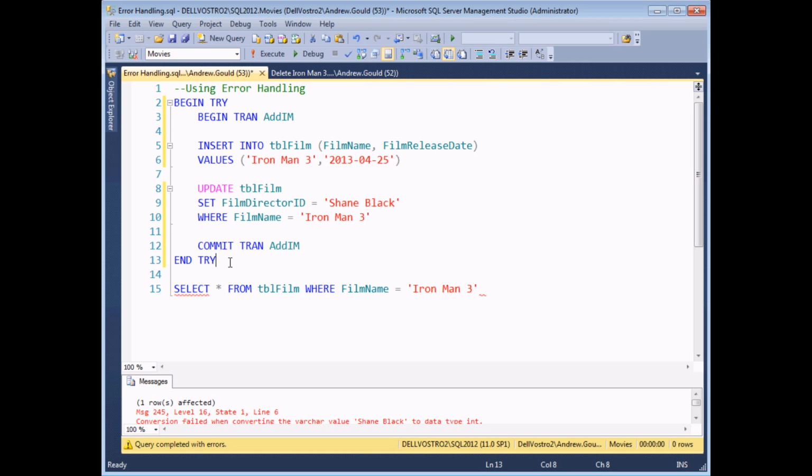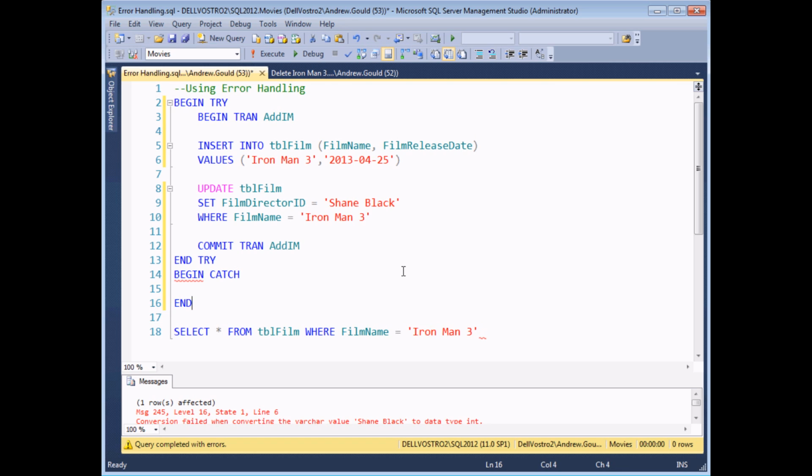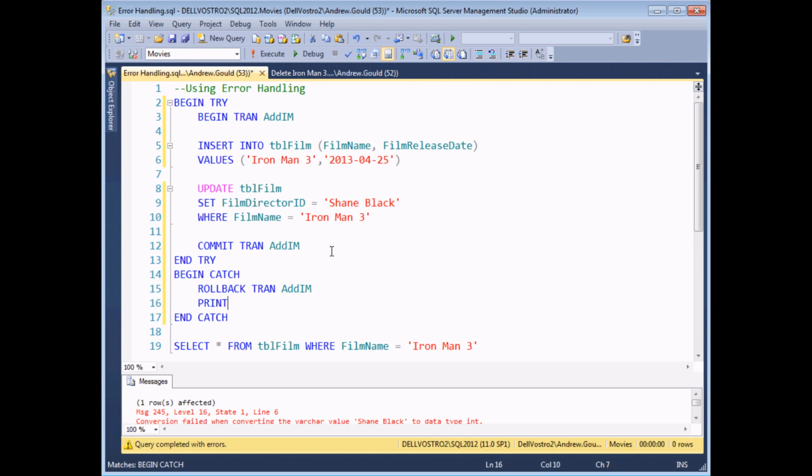If any of those fail, I need a catch block to tell SQL Server what to do. So your catch block begins immediately after your try block ends. So I can say begin catch. My catch block ends, of course, with end catch. And in between these two lines, I simply write all of the instructions that I'd like to be carried out should any of these fail. So let's do a couple of things. Let's rollback tran add im. And then let's print a message to the user as well. Print adding Iron Man failed, check data types. This would be a slightly more sensible and more useful error message in the real world, of course. This is purely for demonstration purposes.